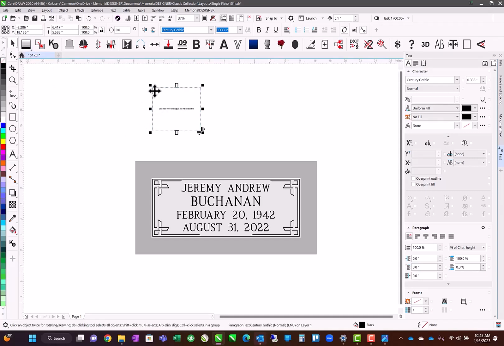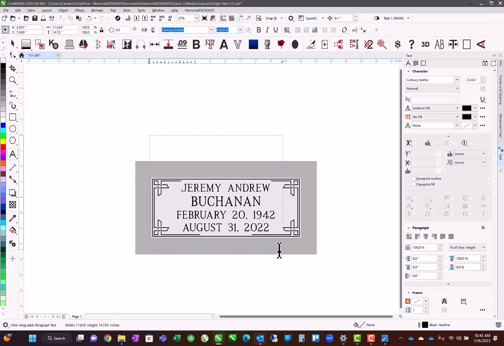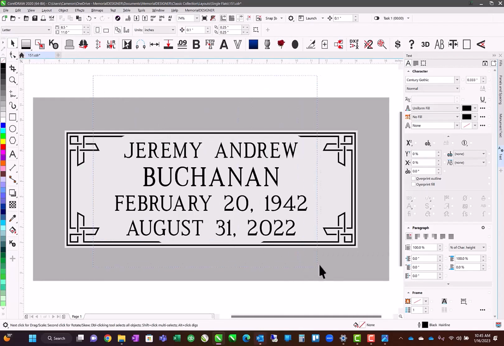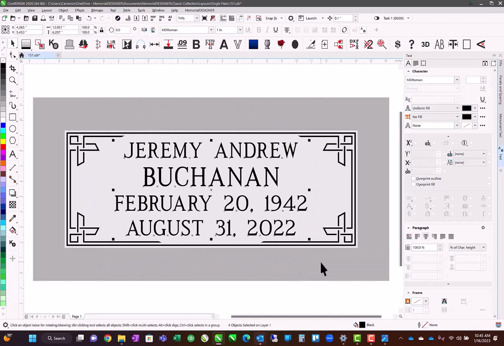What happened was you're creating paragraph text because it's not actually a selection tool. So instead, he needs to go back to the pick tool, which is used for selecting things, and then drag with the pick tool.